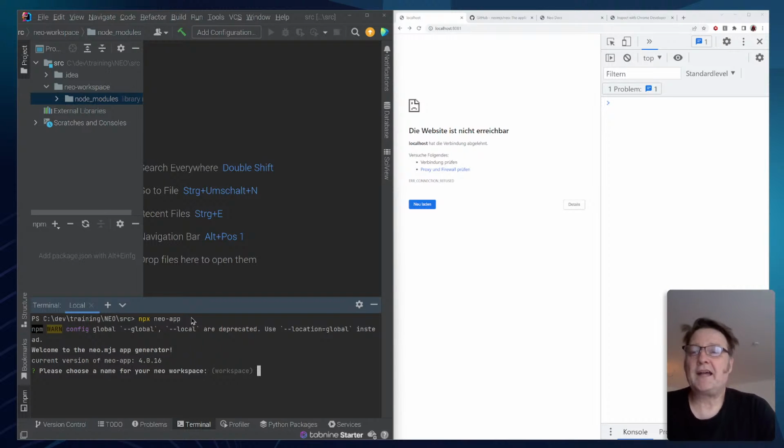So the first thing it asks is, please choose a name for the workspace. Whatever you see here in these round brackets, if you just click enter, you'll choose that one. But I need neo-workspace here. So what is a workspace doing for us? I will explain that probably a bit later.